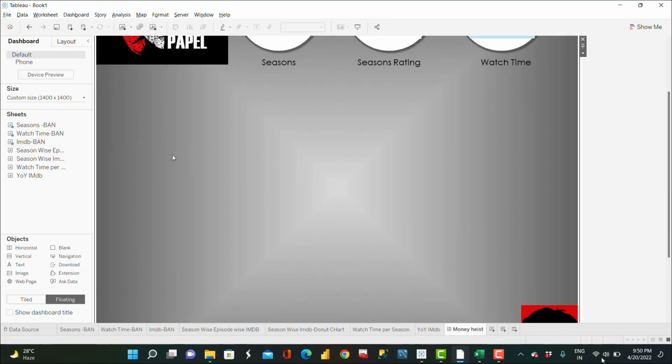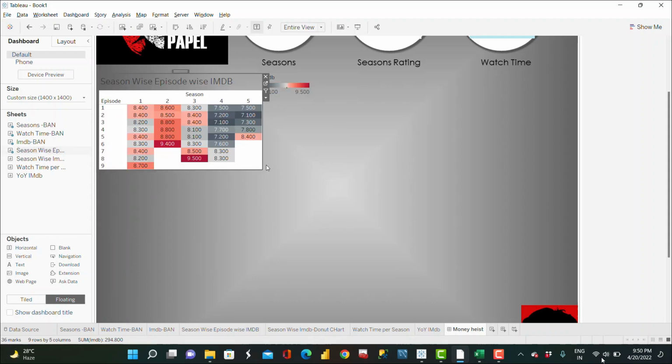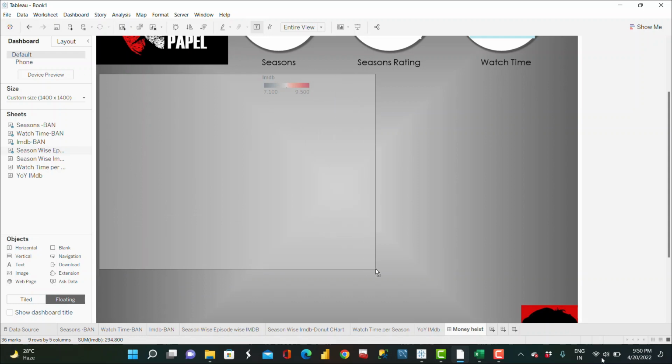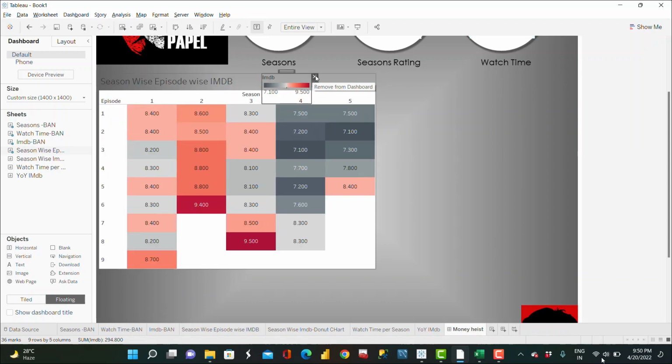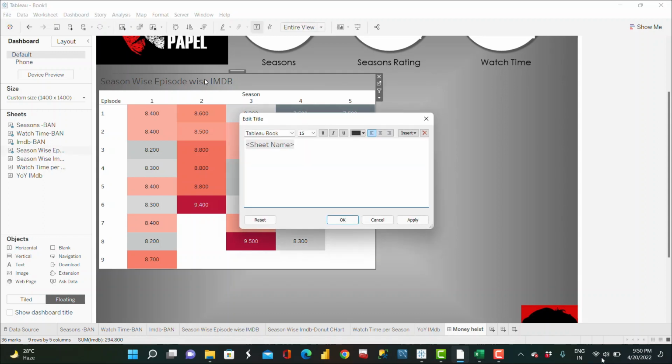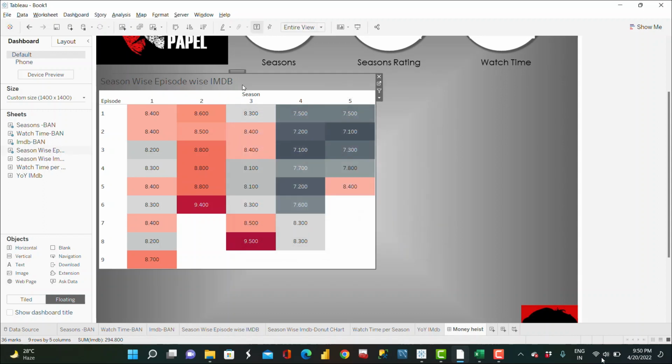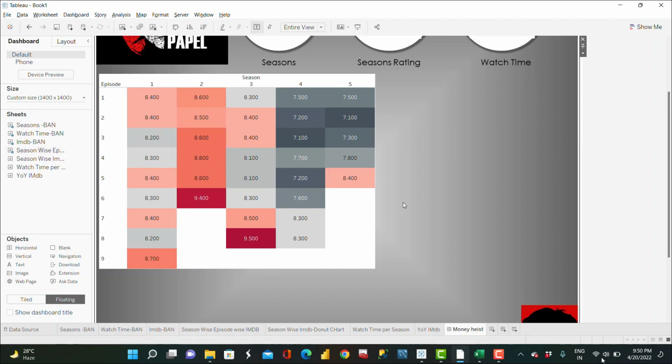The first thing I want to show is season wise, I'm doing right. So just click on floating, increase the size, delete this. We can hide the sheet title because it is already understood what this is, right? So now you can see the white background is showing in here, right?